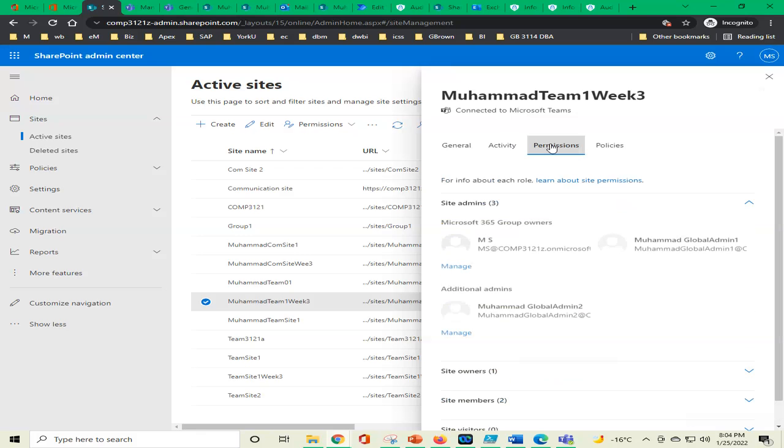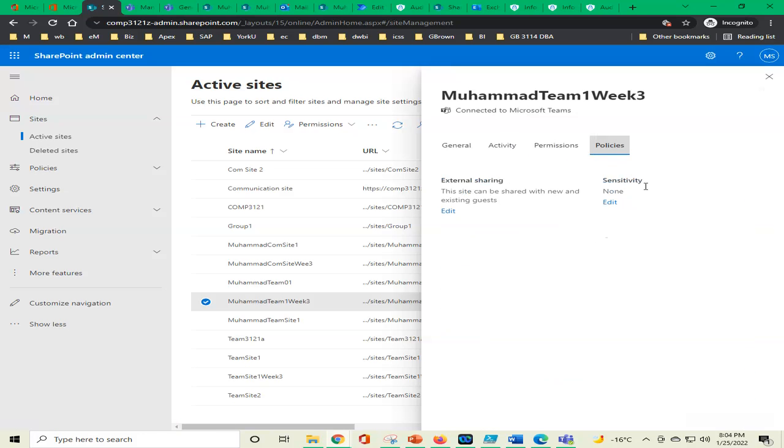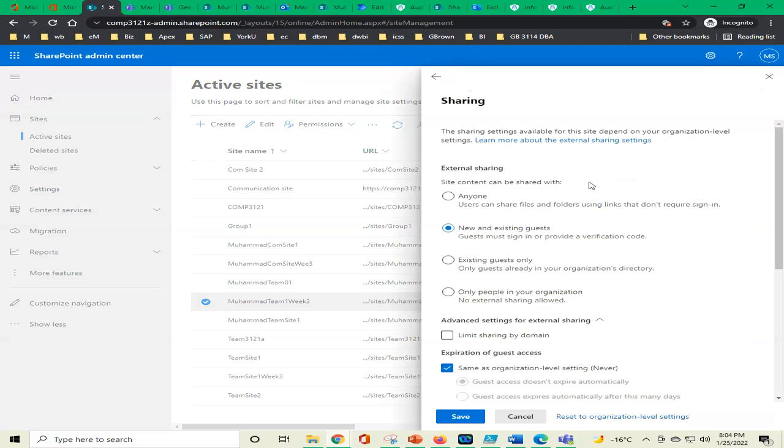Permissions was here about adding the managers, admins and additional admins, policies. External sharing. This site can be shared with new and existing guests. We can add it this second also. Let's add this second, and we can select from here anything that we like.